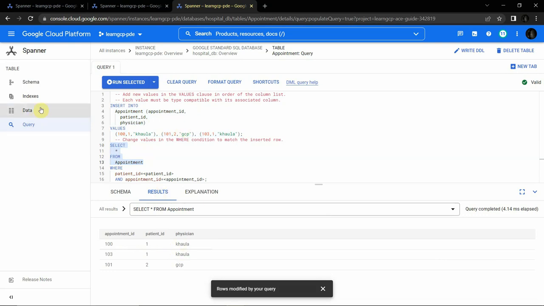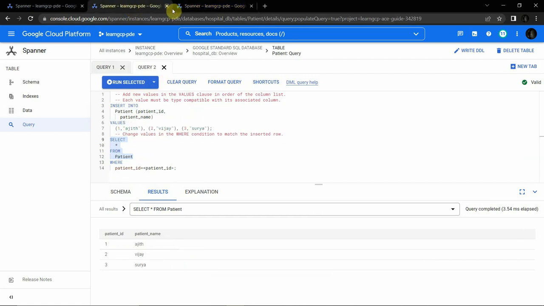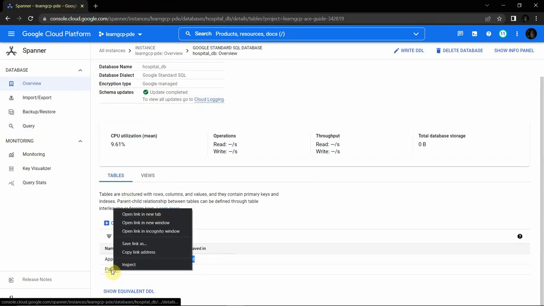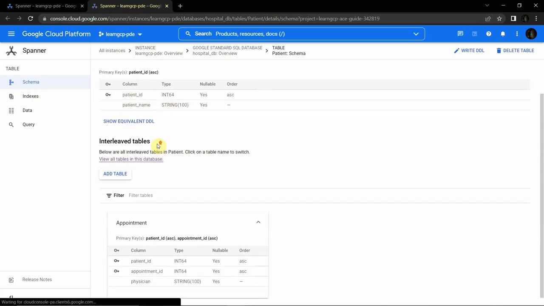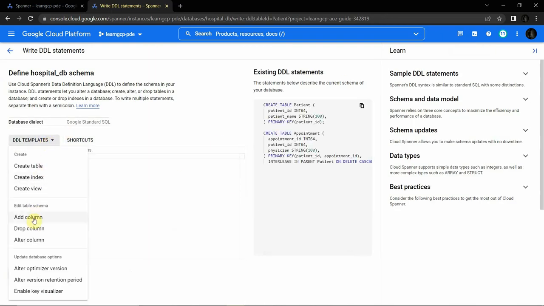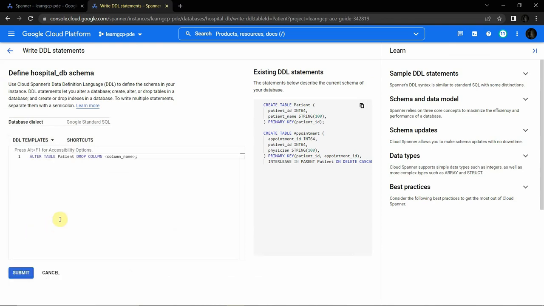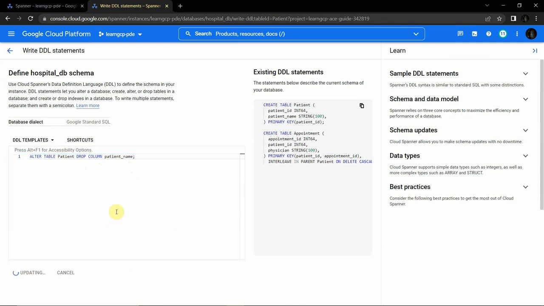If you wanted to delete, alter, update, all those things, we can do it from this query itself. So for now, I'll just close this. Since patient ID is our primary column, I'll open this and try to edit or delete one record. We will see how that impacts this. Just go here, write DDL, click on this, drop column. Alter table patient, drop column patient name. We'll drop this patient name, and we will see how it is going to behave.